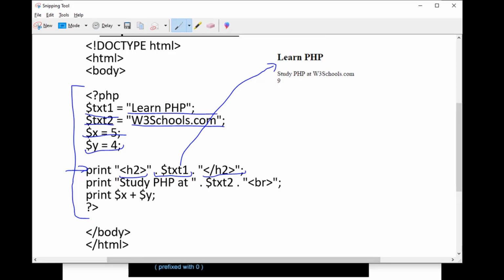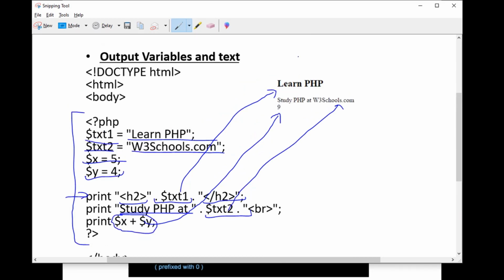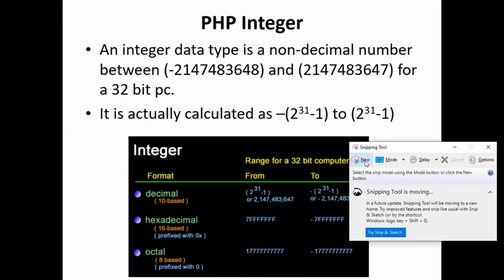Then we have print "Study PHP at", then the value of text2. text2 is w3schools.com, so the text2 value is displayed on the screen. Then print x plus y, both the variables. Their result is 5 plus 4, so 9 is displayed on the screen. So we will get this complete output in the output window. This is the use case of print.